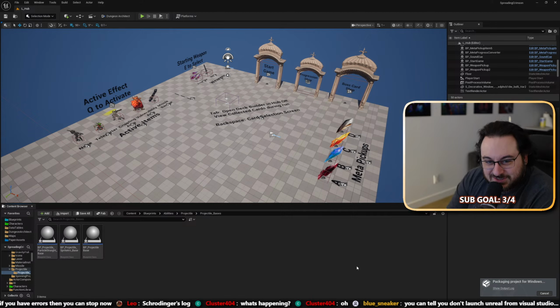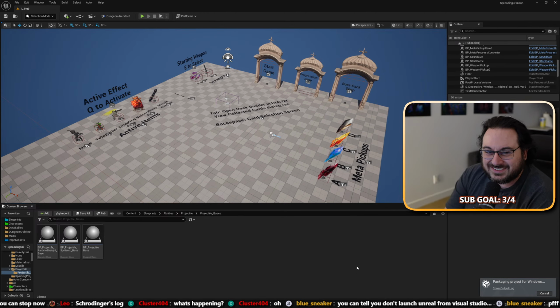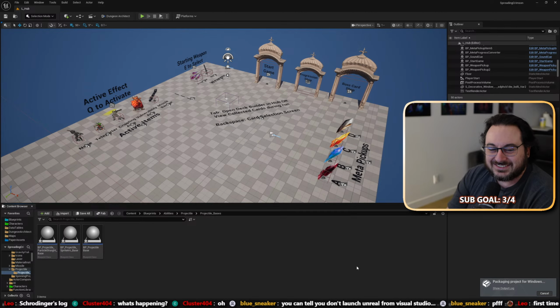Blue Sneaker, the entire thing is Blueprints. I don't use C++ or any coding in this entire game. First time here. We don't do this coding thing you speak of.